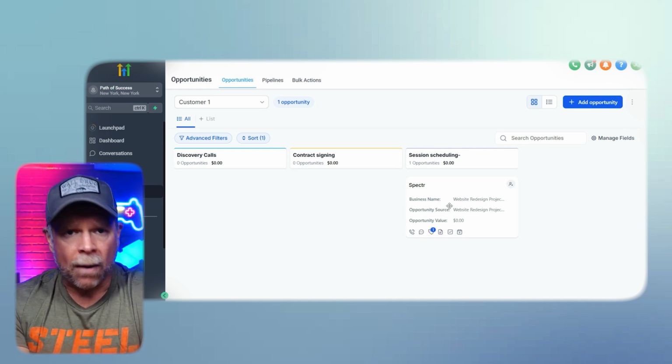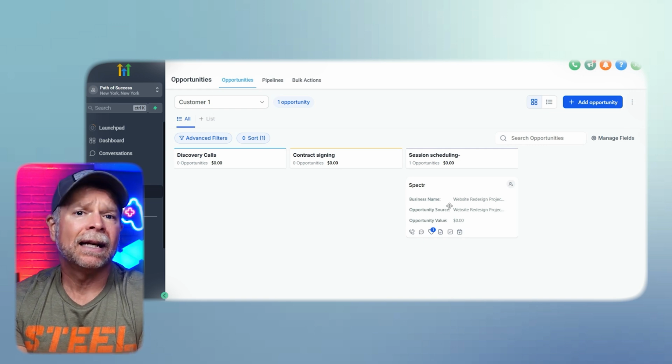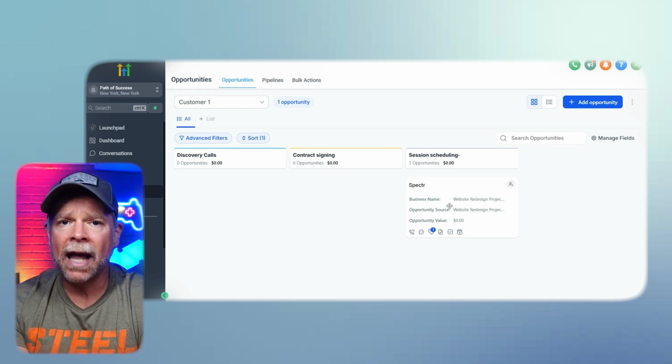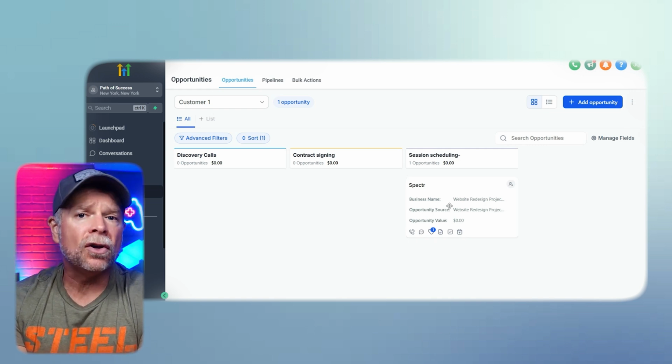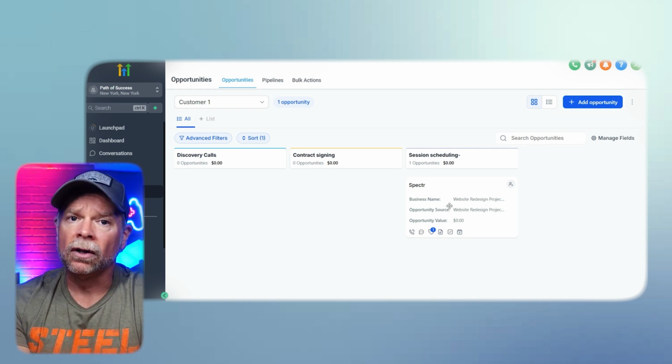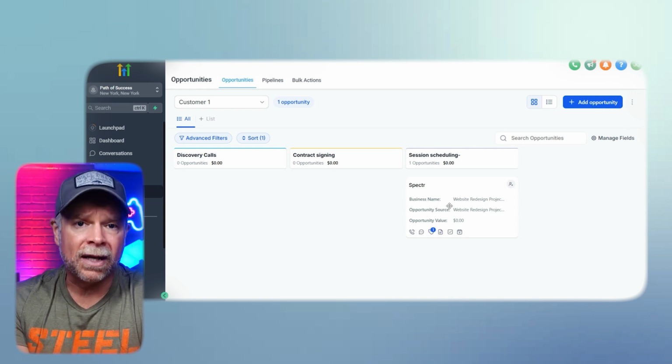Regularly moving opportunities through the pipeline stages keeps your sales data accurate and helps you prioritize your efforts. It also ensures that you don't overlook opportunities that need your immediate attention.